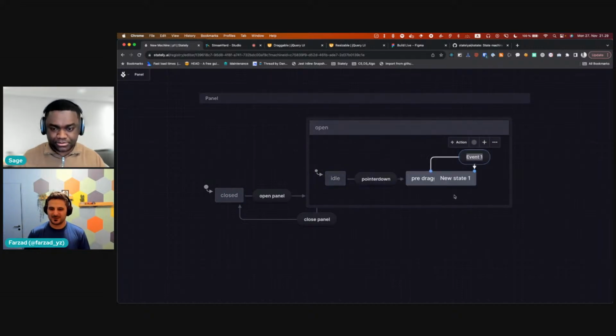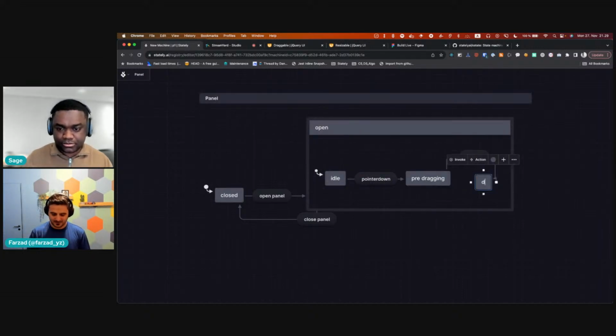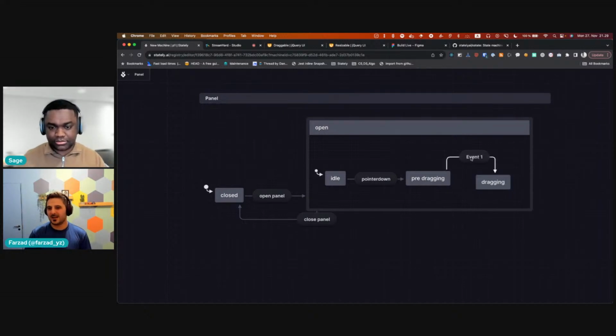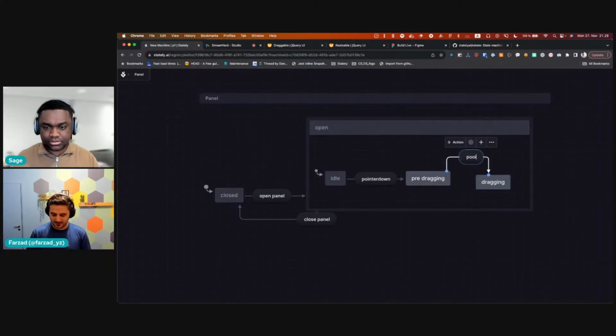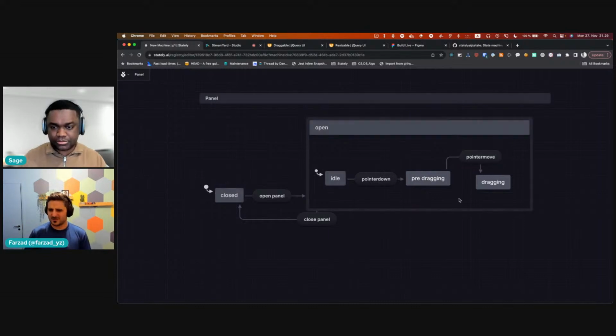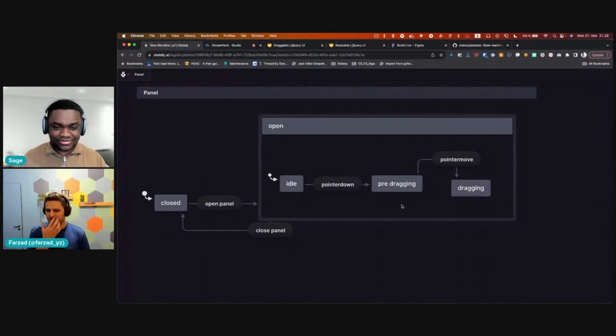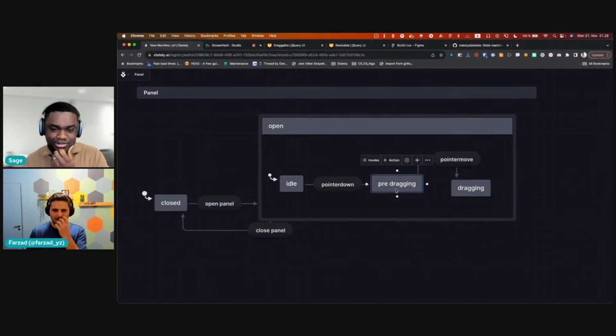So let's have another state called dragging, and it's initiated from pre-dragging if you have pointer move. Maybe pre-dragging was a little bit of over-engineering. Maybe we didn't need that. We could probably just do with dragging, I guess. I think you're right. Let's just move on and have it very simple.